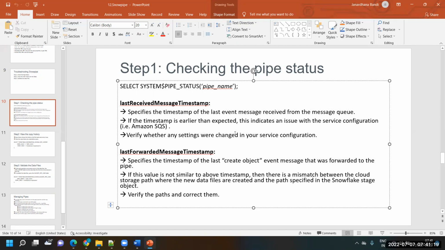That means I have uploaded one file into AWS, and at 6 o'clock we received that message and processed it, and it worked fine. But at 7 o'clock I placed one file in AWS, and when I check the pipe status, it still shows 6 o'clock only, whenever the last message came. That means there is some issue with the pipe status, right? Even though we uploaded one file at 7 o'clock, it is still showing 6 o'clock only.